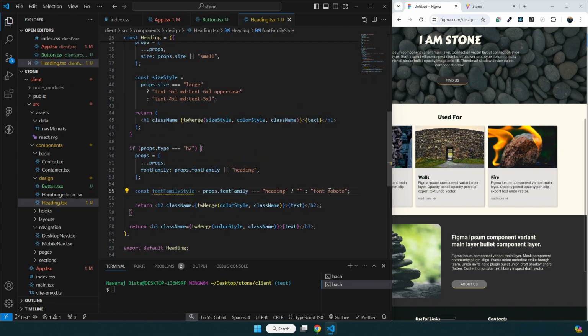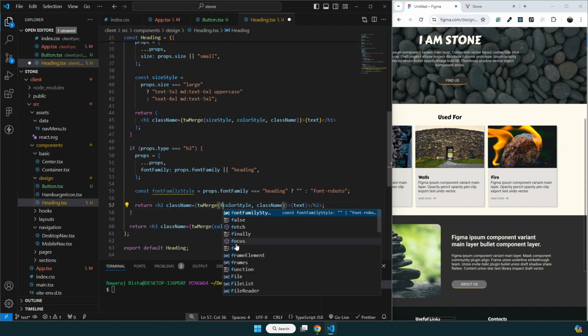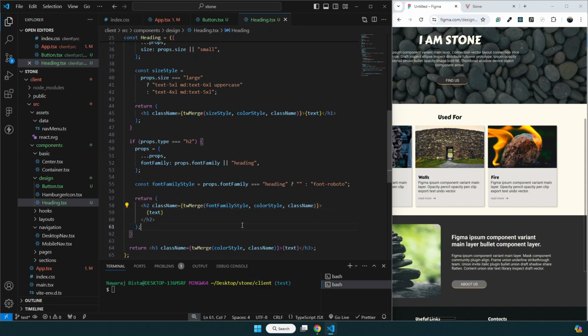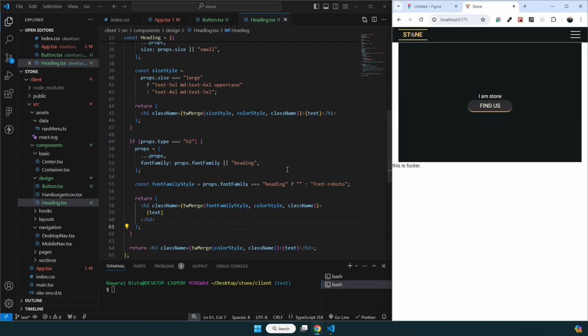Once we do it, I have to provide this over here. So for font family style. Okay, and saved it. Okay, this is all done.